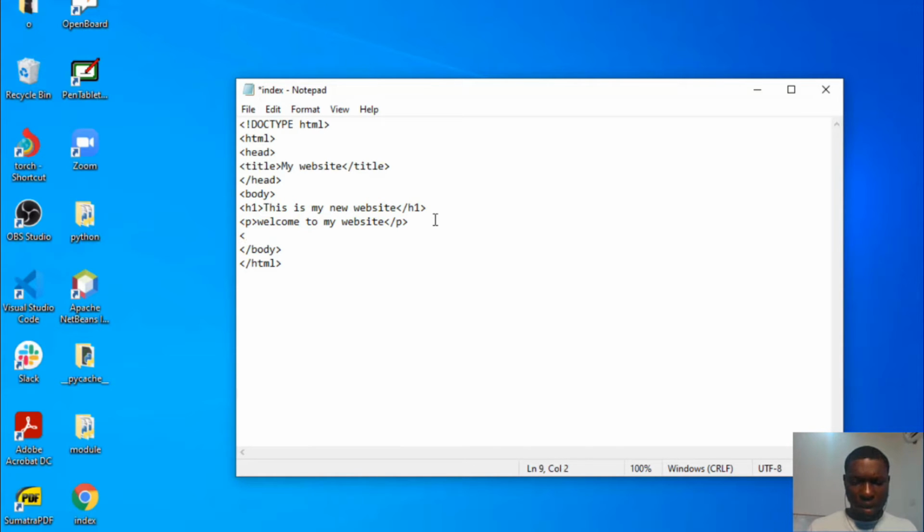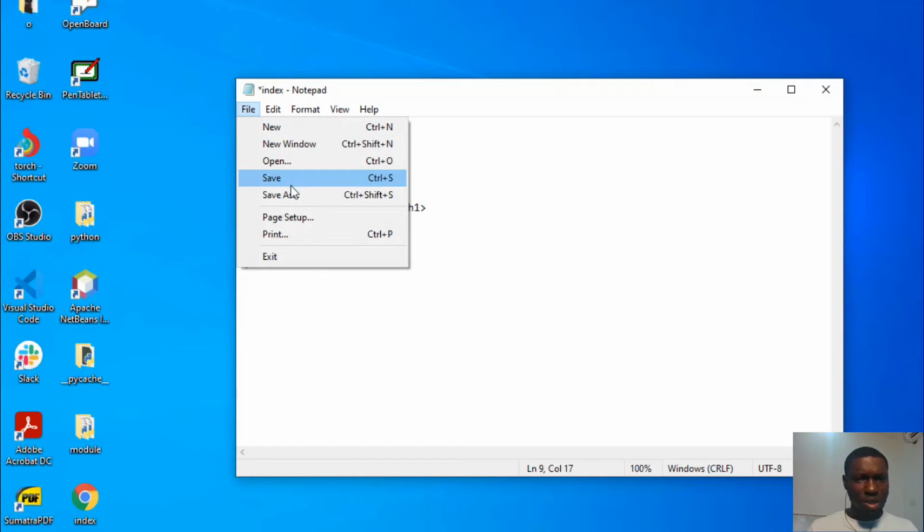So let's add another paragraph text. Okay, so I'm going to close this as well, and here I'm just going to say something like I love coding. Okay, and then I will of course show you how to save it.